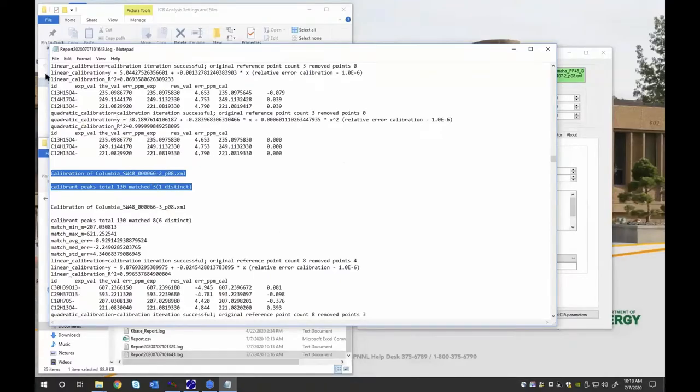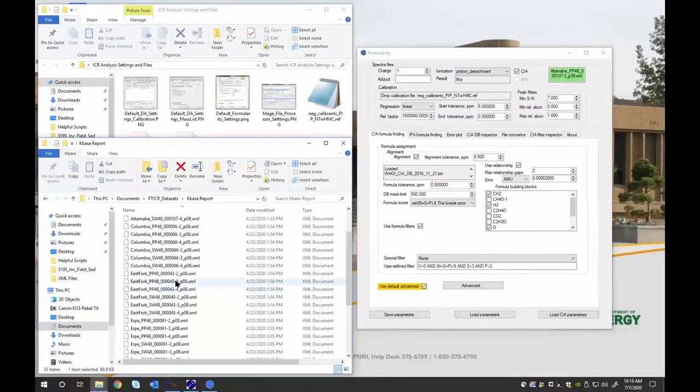So the correct thing to do would be to remove this sample and reanalyze it again. Now again, I'm going to stress, this is atypical. We normally do take care of something like that.